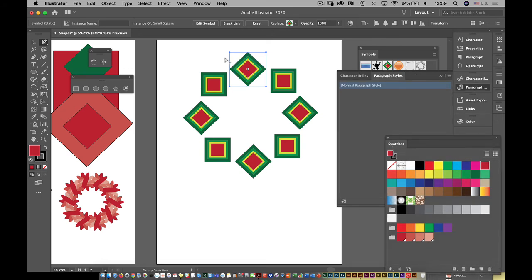Because we made them as regular symbols, I'm going to go in and look at what I have in my control here. Do you see the words Break Link? I'm going to break the link. So what happened when I break the link? This is not a symbol anymore.